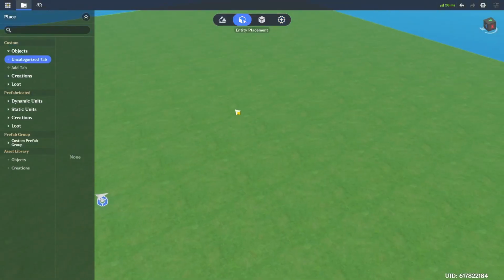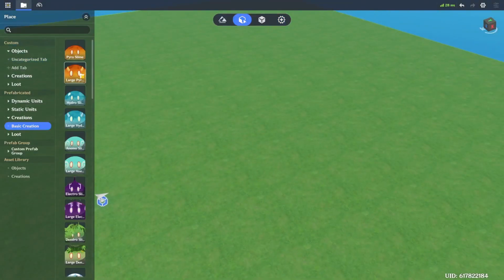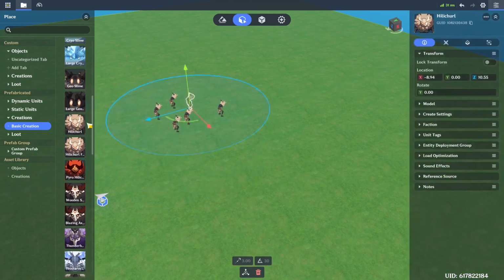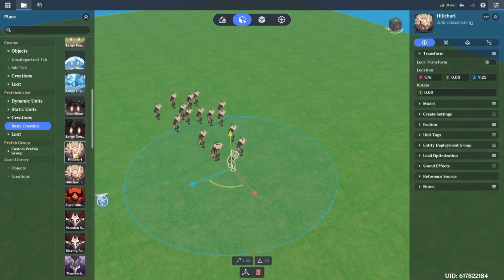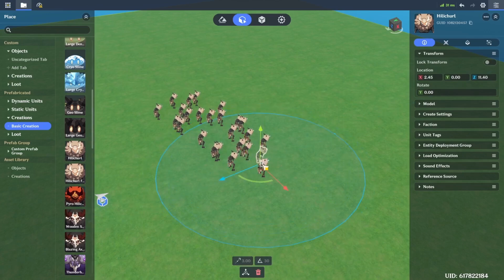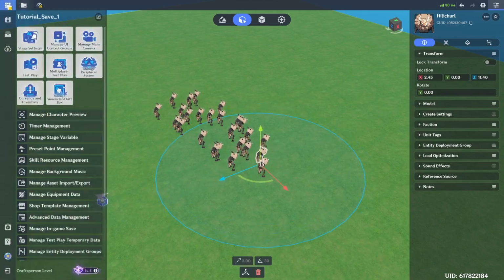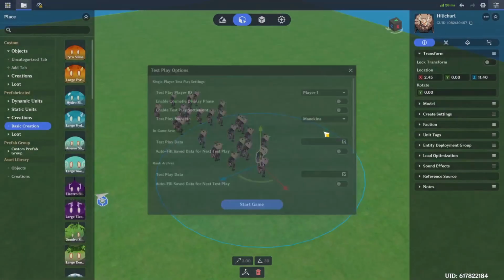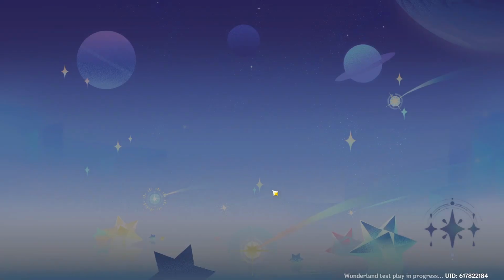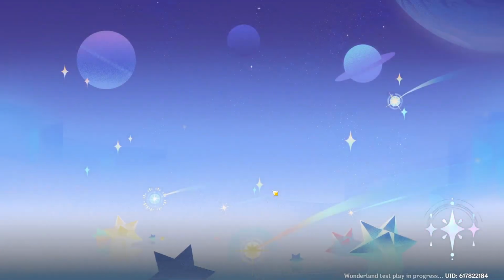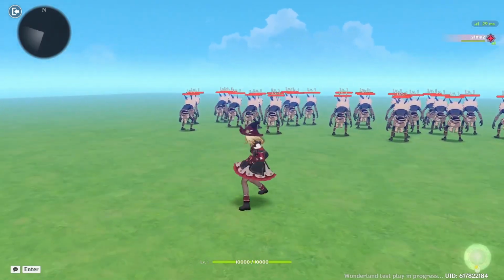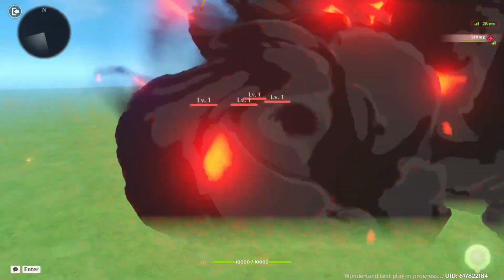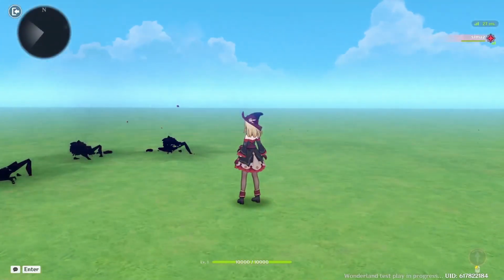Now, the final step will just be putting down a few creations for our character to shoot at. So that should be enough, and let's just go test it out. Looks good to me.